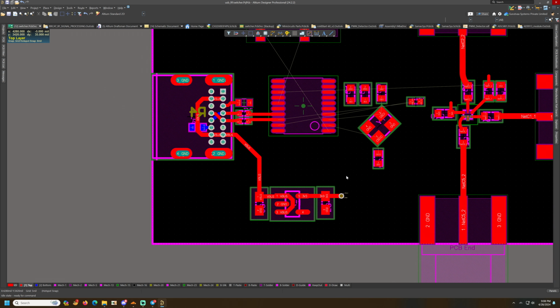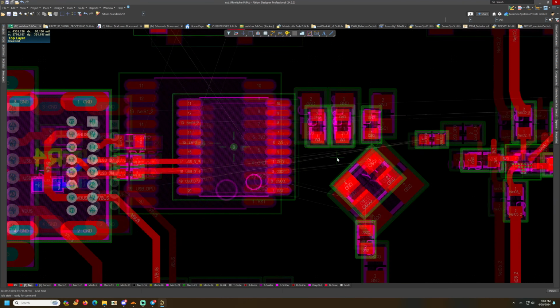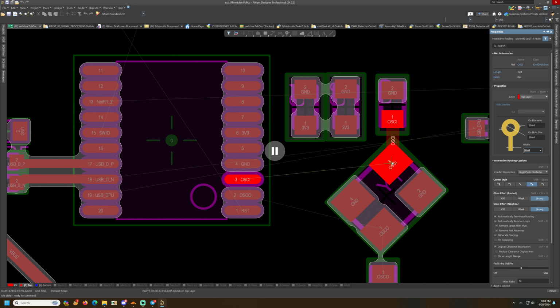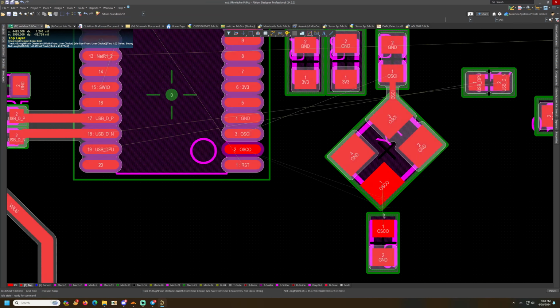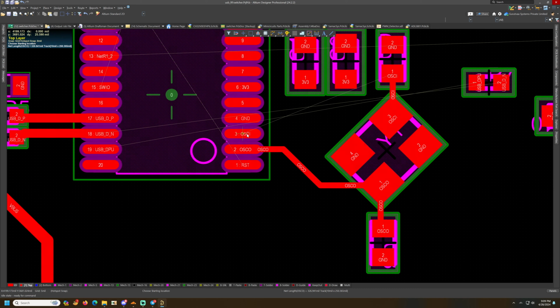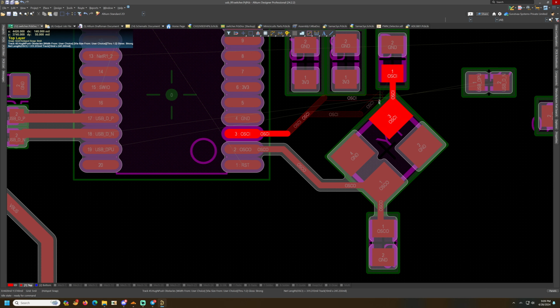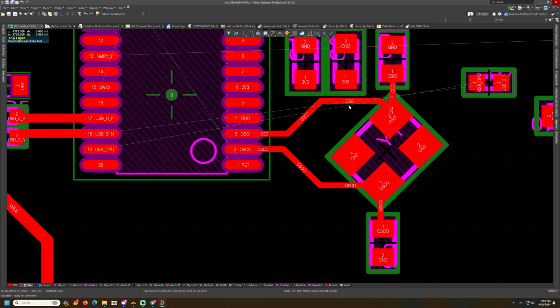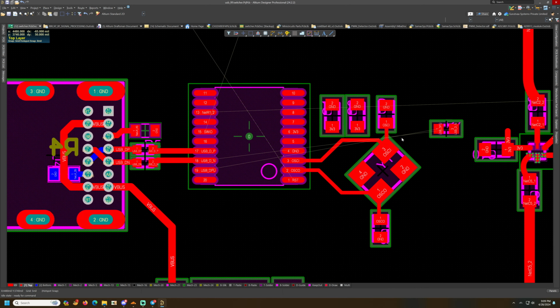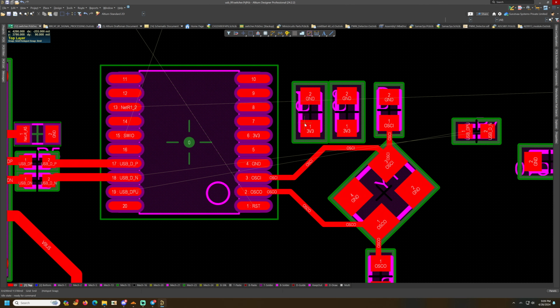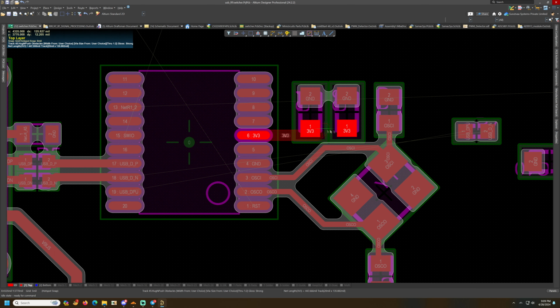Now this oscillator connects to the CH32 microcontroller for its clocking needs. This is an SMD crystal with two loading capacitors. The controller, as usual, requires decoupling capacitors on its power pin.